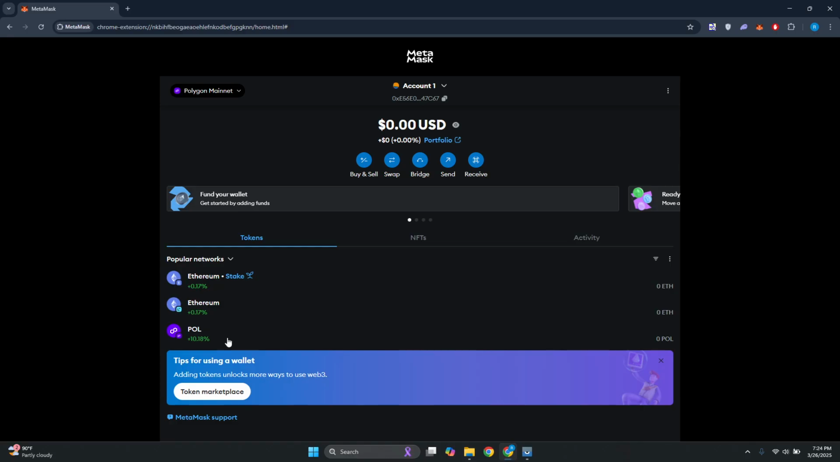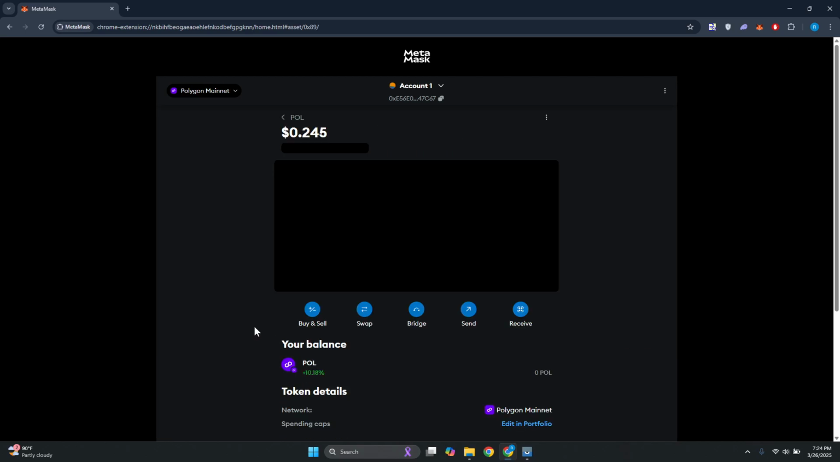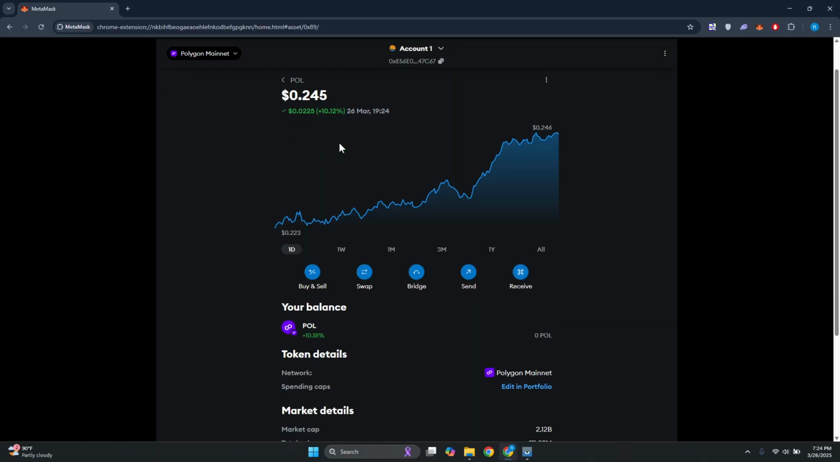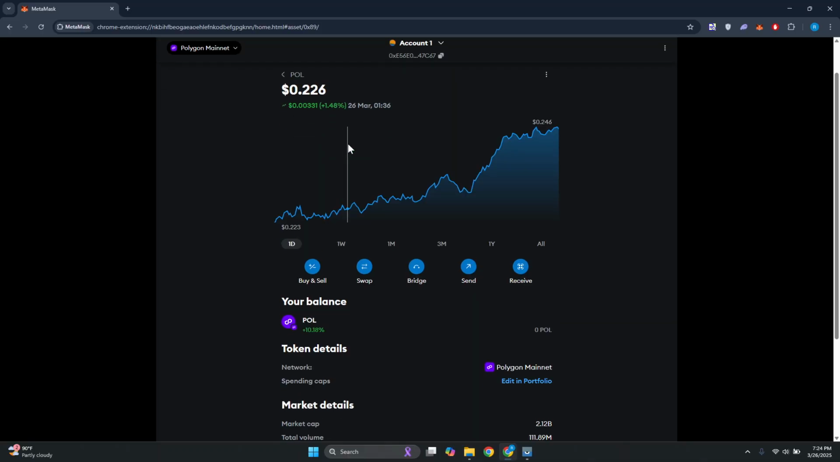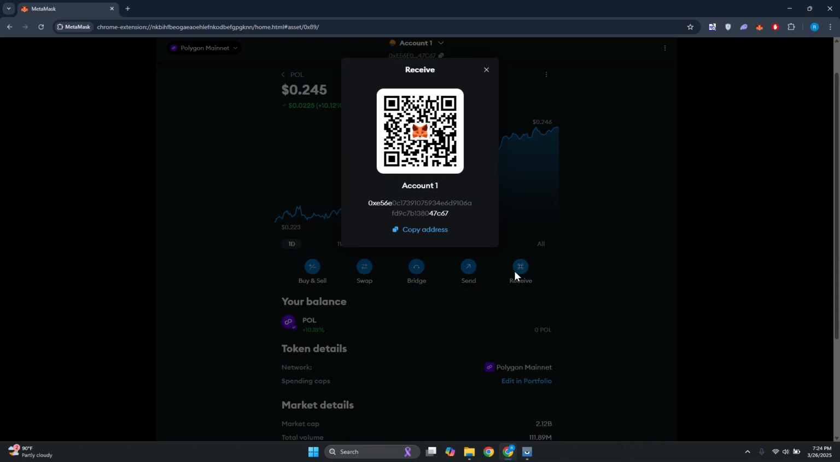Now, what you could do is view the tokens for it. So we are using the Polygon mainnet now. Let's open up POL here, which is Polygon. And from here, you could click on the receive button here, and you should be able to see your address.